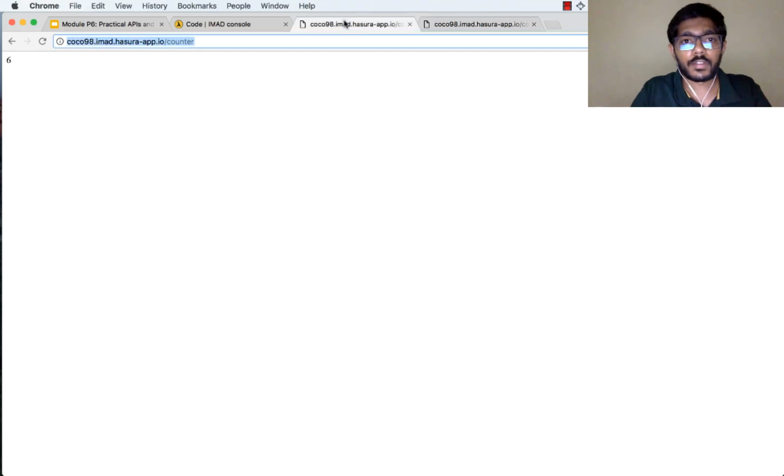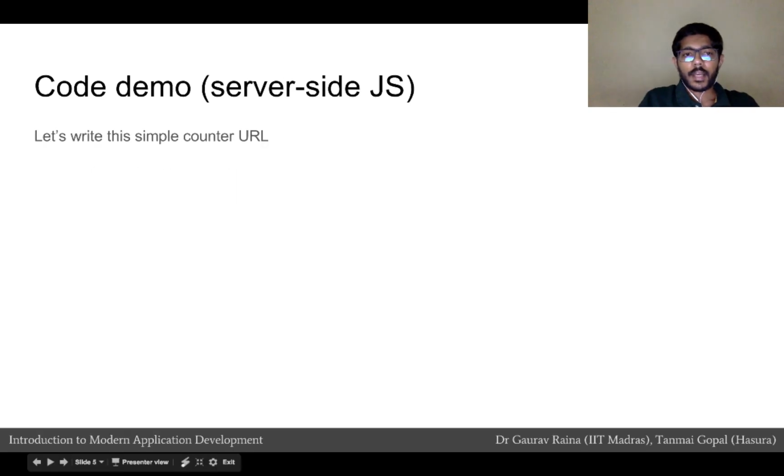And so if I refresh this, it should be 13, and so now you can see 13 here. So that means anybody going to this counter will increment this counter value. So we added a counter endpoint by adding some server-side JavaScript.